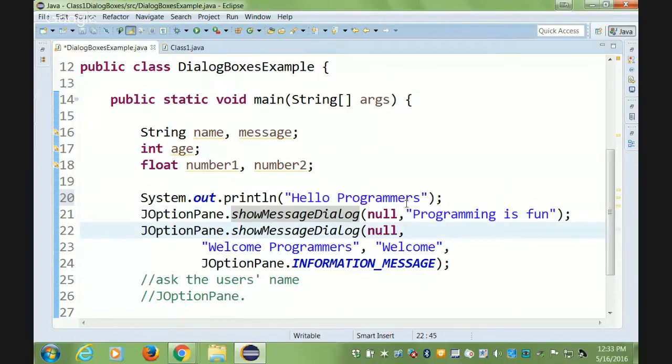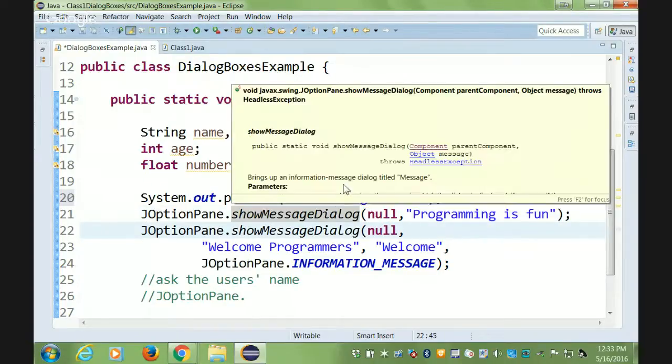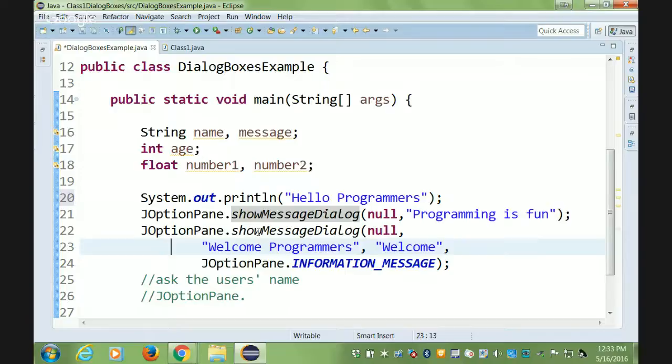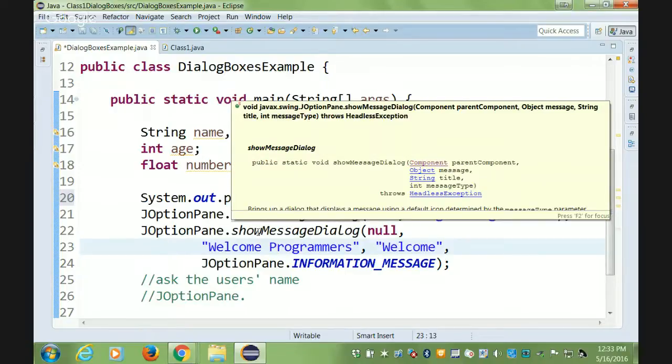And the second component that I'm showing here, notice when you brought your mouse over it, it said the message is an object. So the first component says what's the parent component in which I want to show my dialog box. And the second one says, what do you want to show? The object you want to show. Here I want to show a string. Object means any object, it's just a generic type. I want to show a string, and that's the message I give. In the second one, I used another overloaded method.